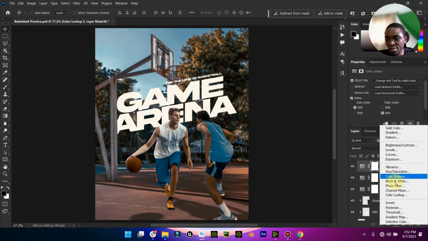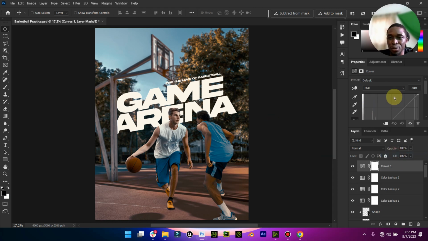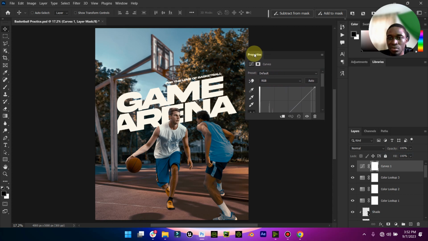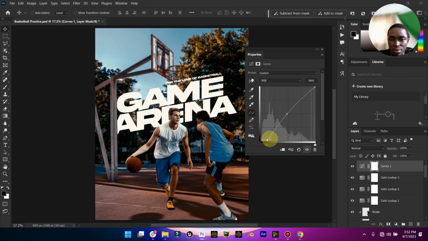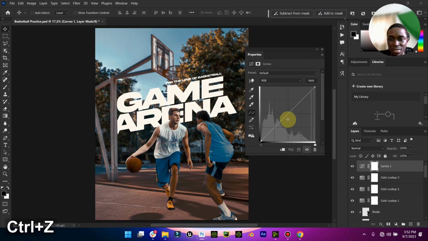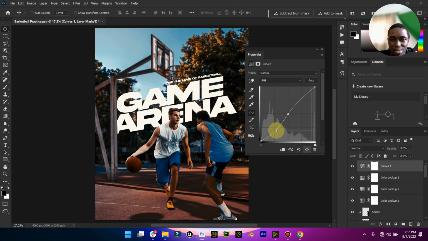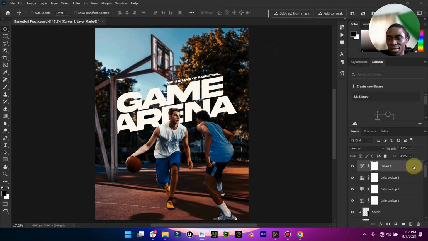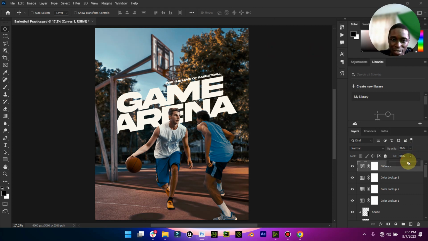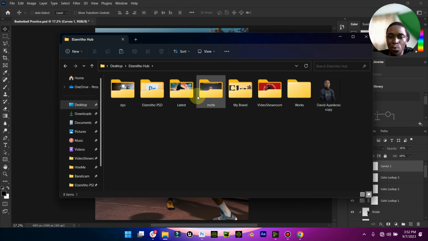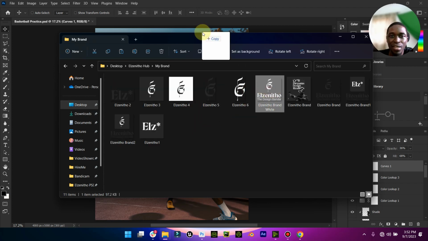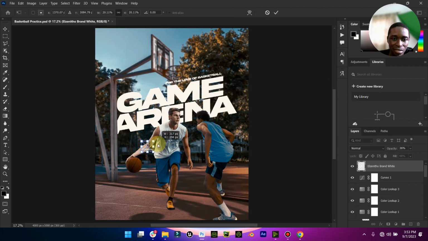And we can then bring in some other stuff like your curves, you just play around with it. For your curves, you can make it bold, dark, depending on what you are going for. But I'm not going to make it too dark, right? I have an idea in mind. Then before I continue, I'm going to bring in my logo. Yeah, so I have a new logo. I hope this one lasts.